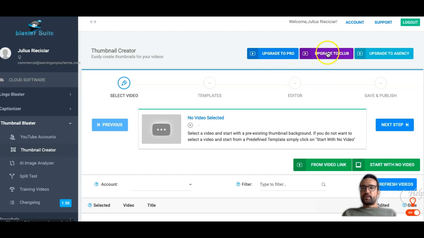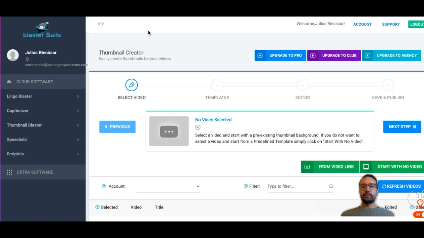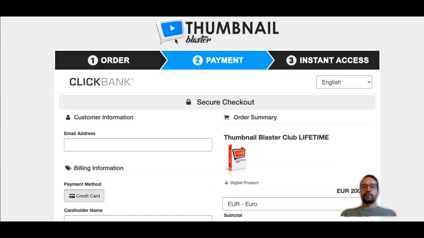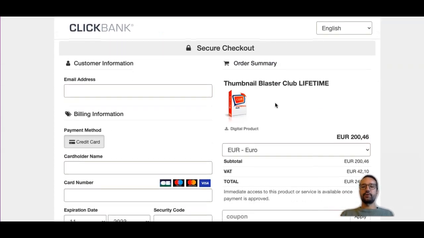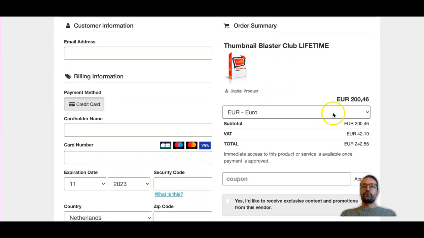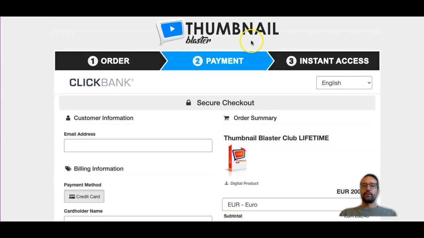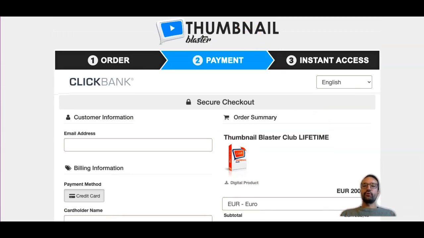That's the Pro. And the second one is Club. Okay, and what is the upgrade going to cost you, and what does it do? So if you do it from the main page and click upgrade to Club, you will see the price. This price is actually for lifetime access, so this is what you want to keep in mind. And you can see it over here, Thumbnail Blaster Club Lifetime. This is going to be 200 euros plus taxes, so it's going to be 242 total without the discount, right? And there you also have the option to do it on the first page while you're doing the purchase of the standard Thumbnail Blaster software.